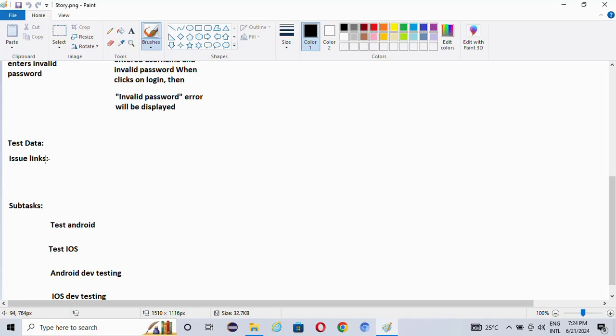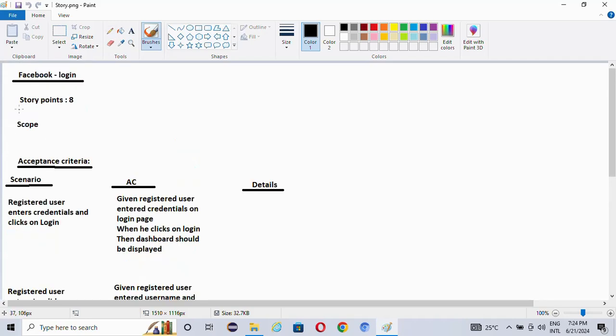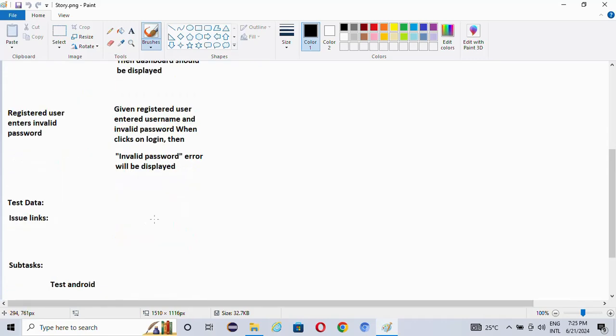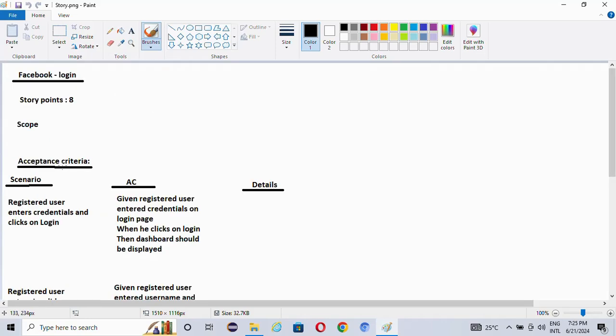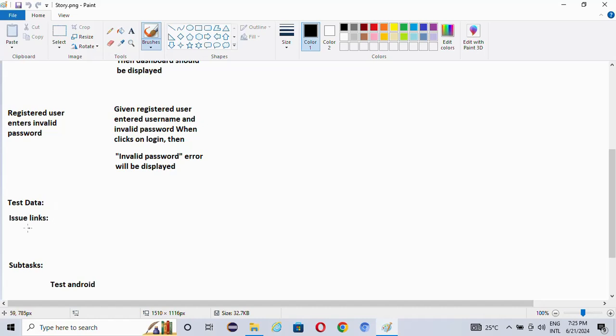Then issue links. Issue links means, for this story, it will call a backend API, right? When we log in, for example, in this Facebook login story, when we click on the login button, it will call some API to authenticate this username and password. The related API story they will link here. When we click on login, which API it will call, that API's developed story they will link here. We can read that also and get more information.